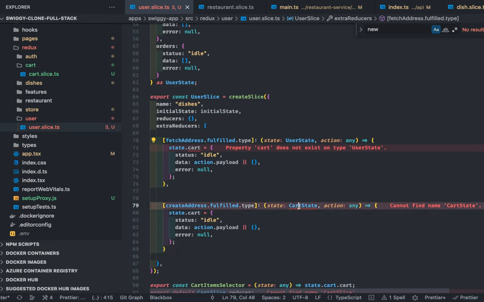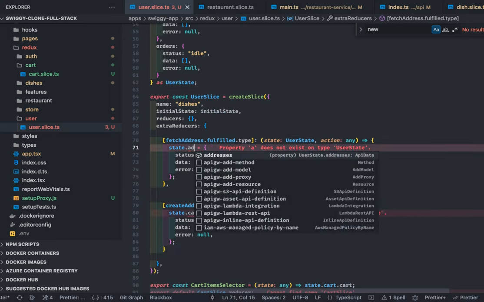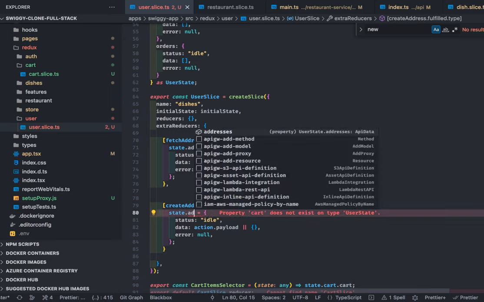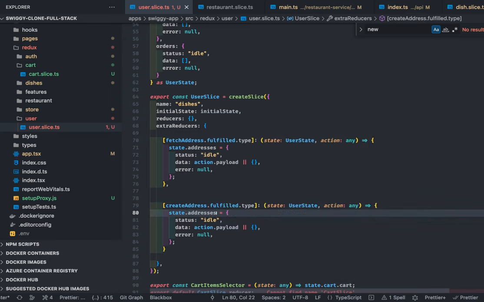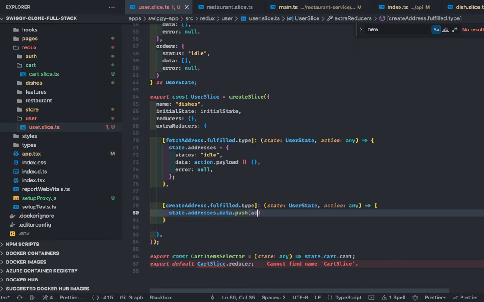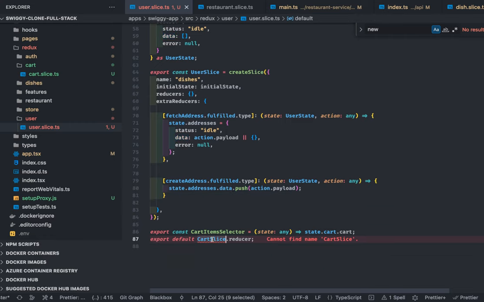And we are dealing with the user state. So based on that, here we are going to update addresses. And when you are creating a new address, either we return all the addresses or we go to addresses, and inside this we can do state.addresses.data.push and action.payload. I'm not sure what we are returning, but this is how we can push the newly created address inside the data.